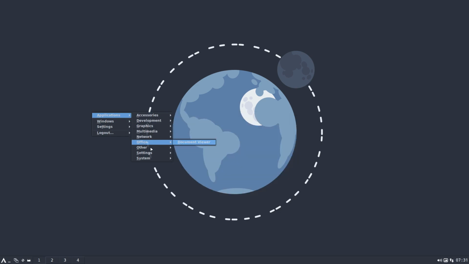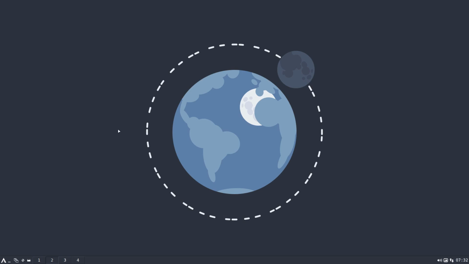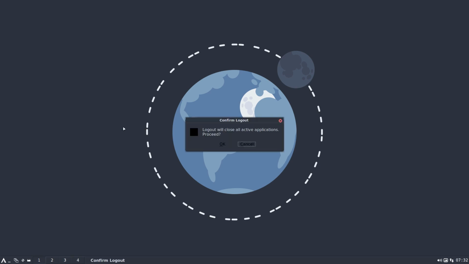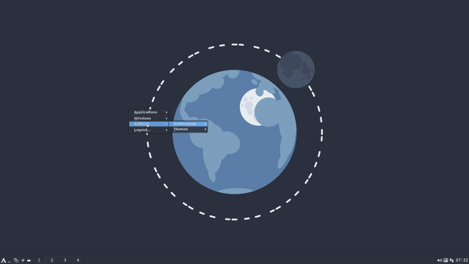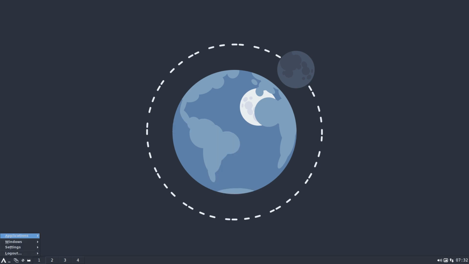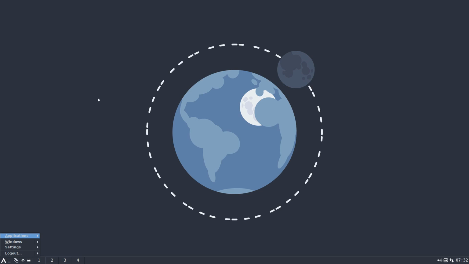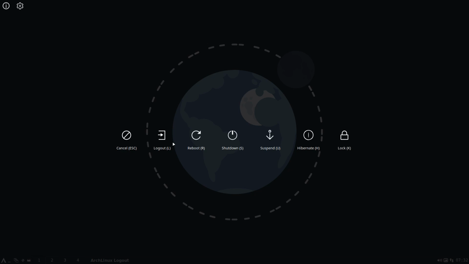That's another way of doing things. Right, Windows, enter. So 1, 2, 3, 4, right mouse click, log out, escape, right mouse click, settings, preferences, and stuff you've never seen before, themes, right? We always go for the dark by default, and have here the same thing. So down here, or right mouse click here, same thing.